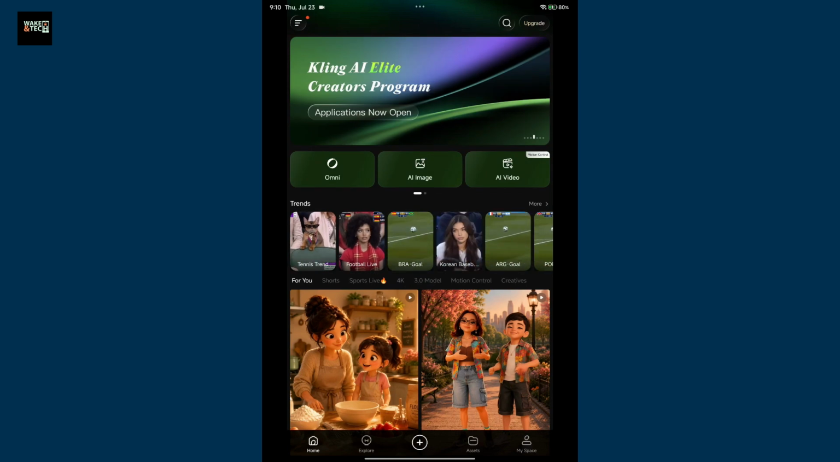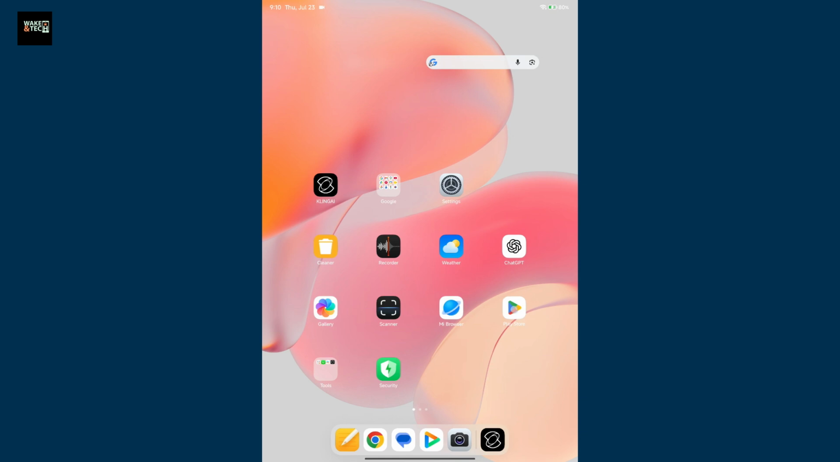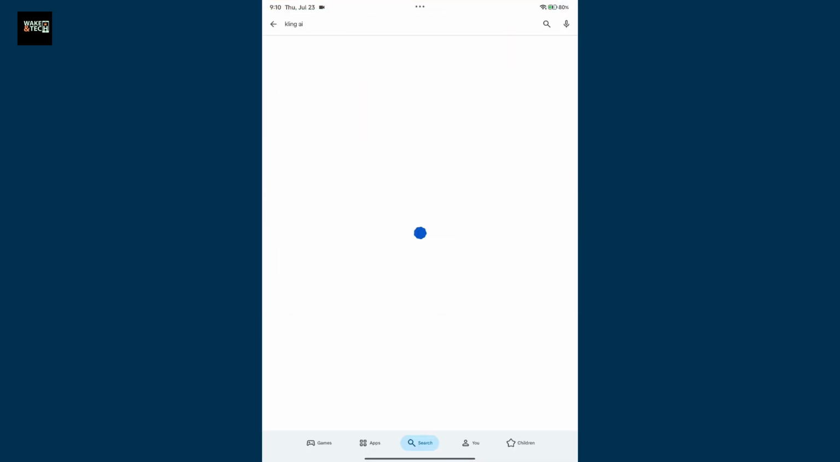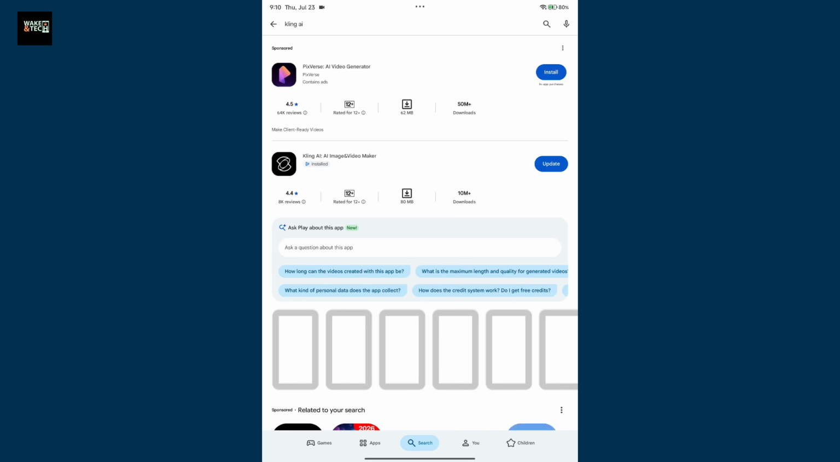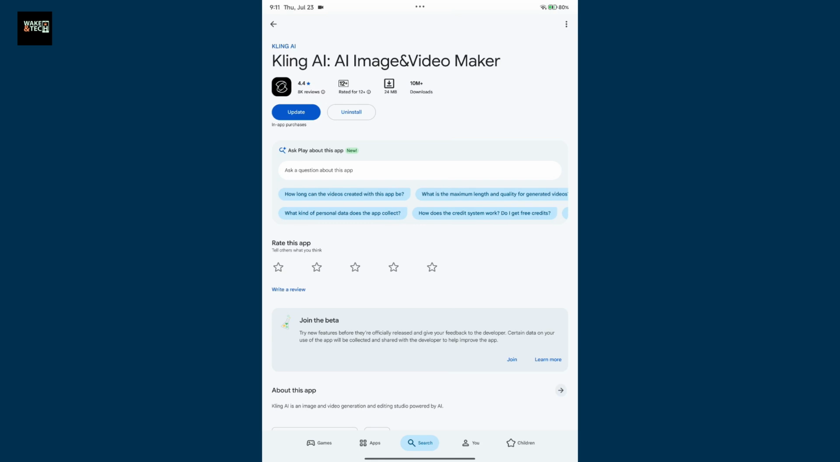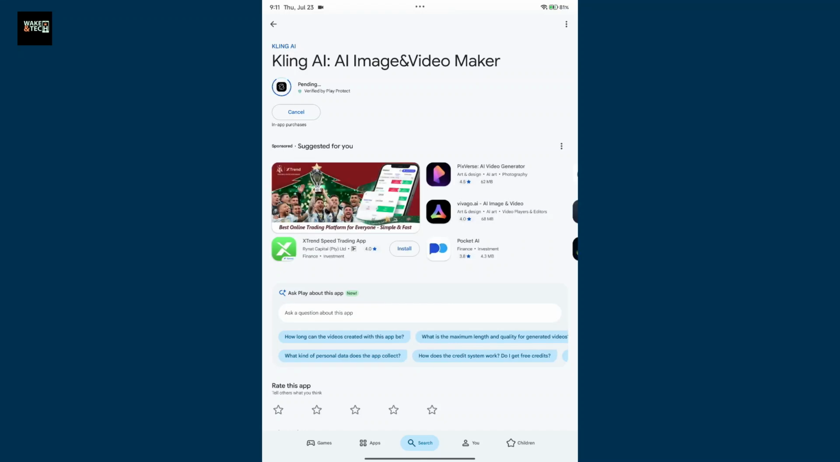Now the next thing you want to do, if it still does not work, you can go ahead and open up your Google Play Store or your App Store, and in the search bar, search for Kling AI. And in the search result, look for the Kling AI app that has already been installed on your device and check if there is an update button available. If you see one, tap on update and download the latest version of Kling AI.